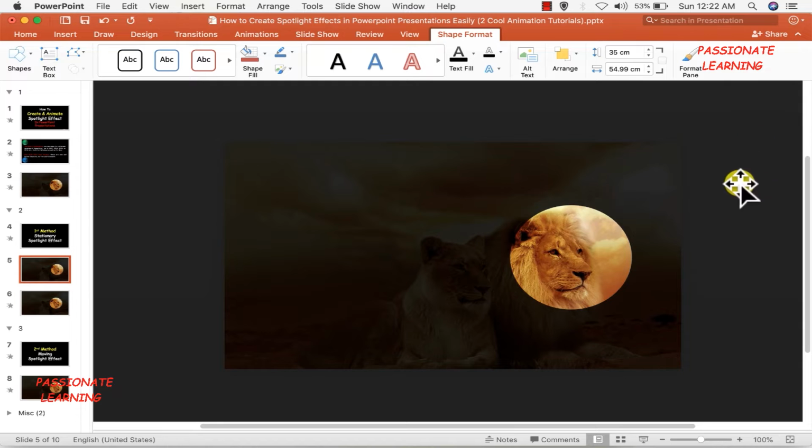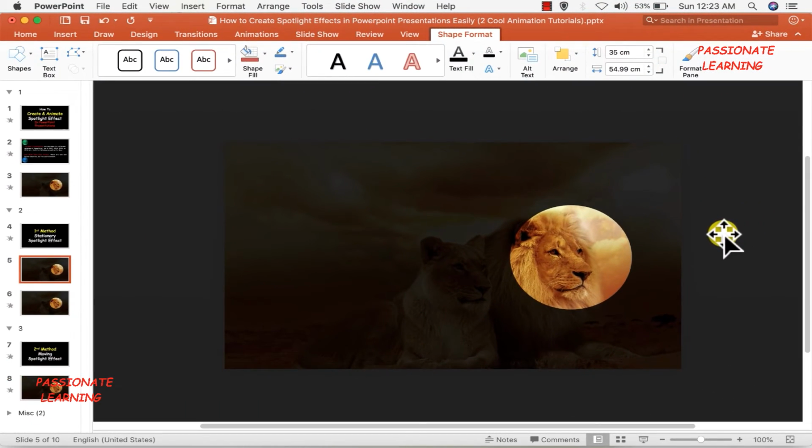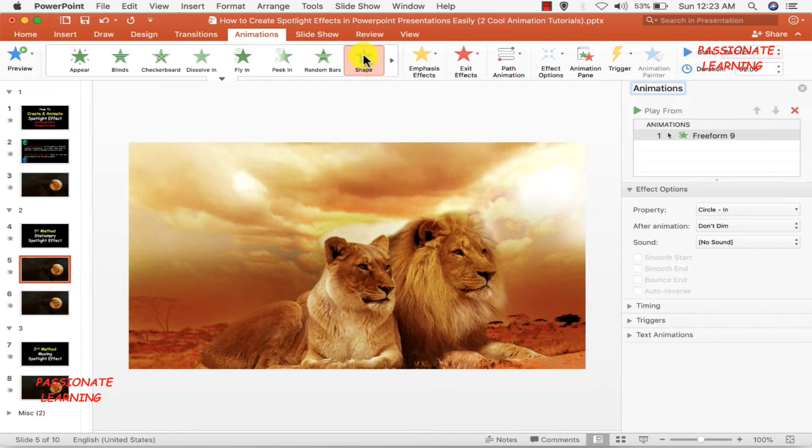So friends, as you can see here, we have been able to create a beautiful stationary spotlight effect in the first method. Now, after creating the spotlight effect, we can also add some beautiful animation effects to it. So for that, let me select this rectangle, come over here to the animations pane, and then I can select a particular animation of a shape animation for this example.